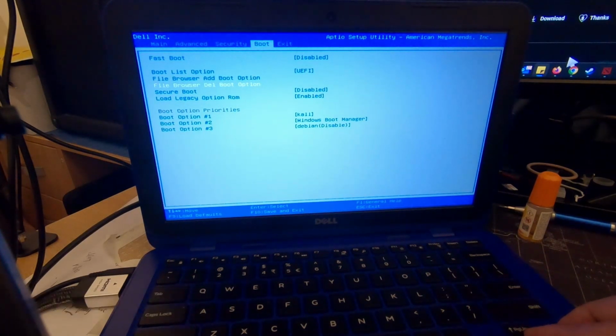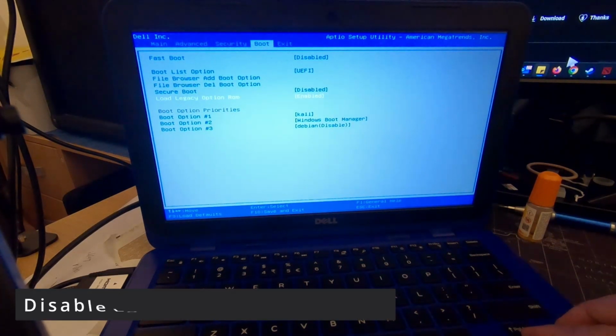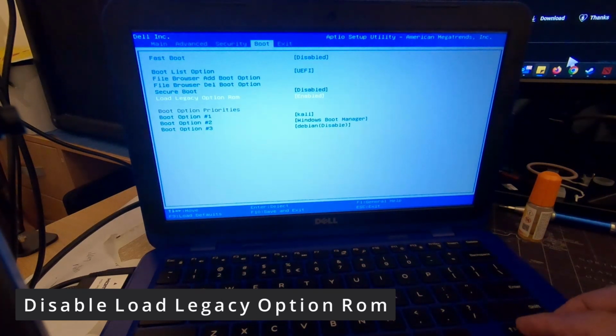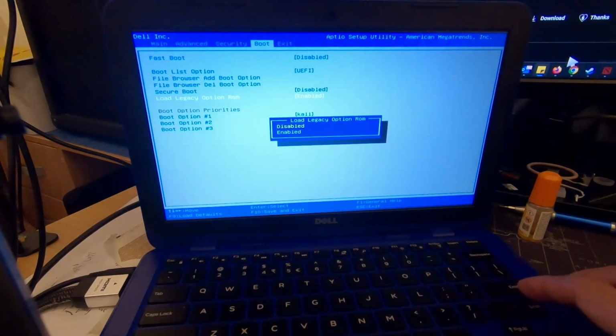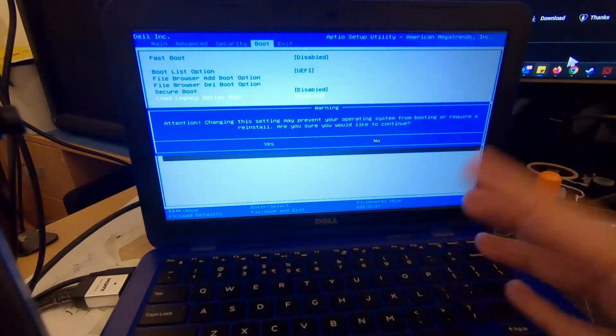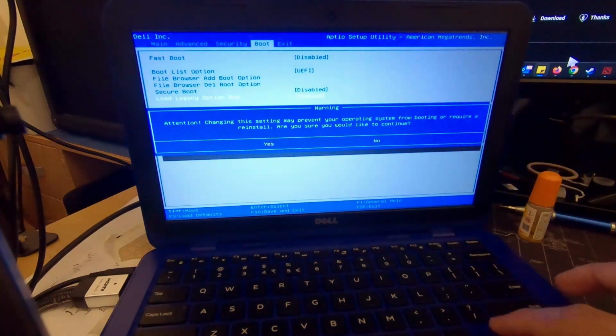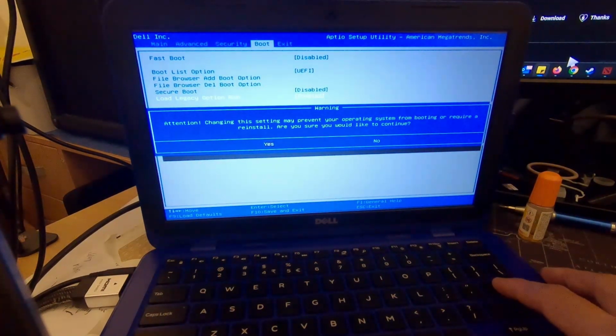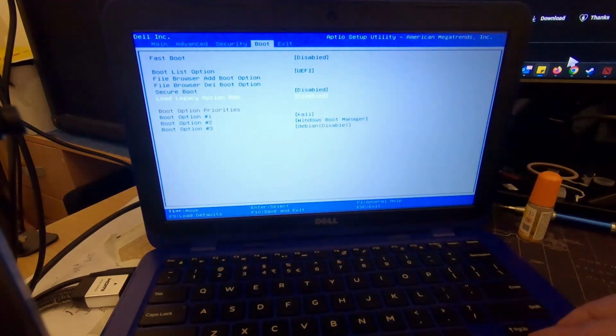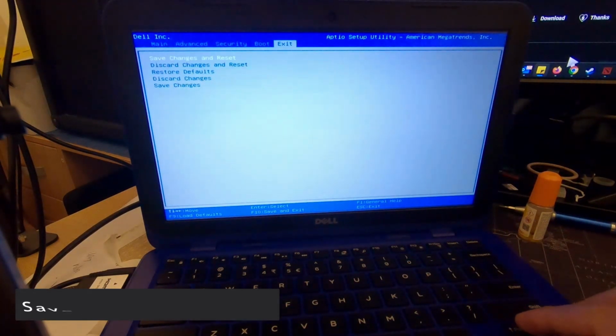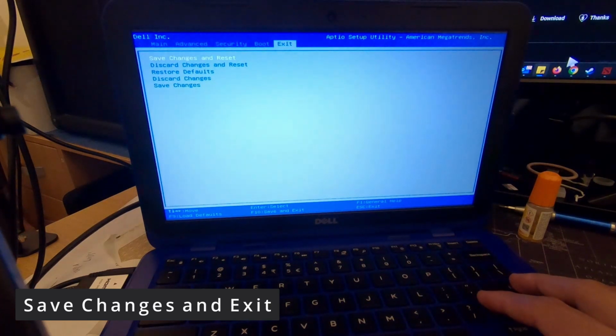And then, as you can see, the load legacy option ROM is enabled, so we are going to disable it. Basically, this would solve the problem of the Kali Linux boot up. Just click select yes, and then exit, saving the changes.